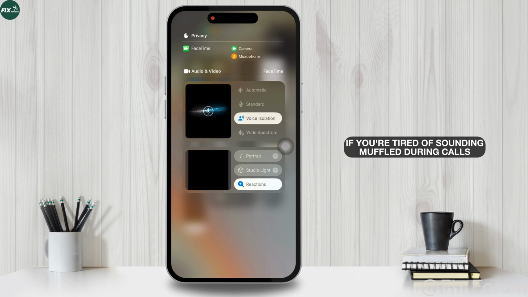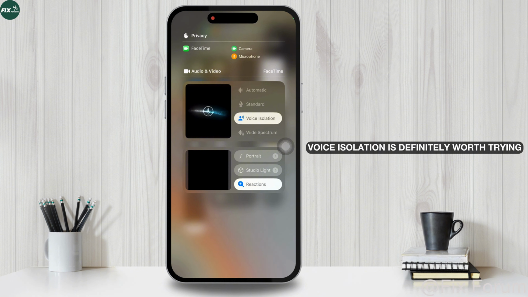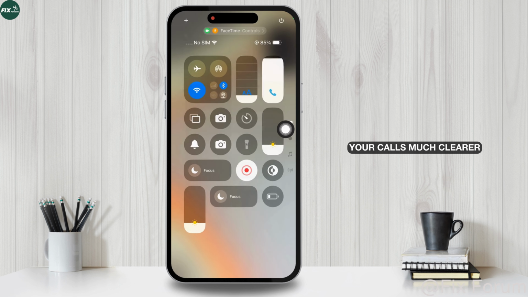If you're tired of sounding muffled during calls, Voice Isolation is definitely worth trying. It's a simple yet effective feature to make your calls much clearer.